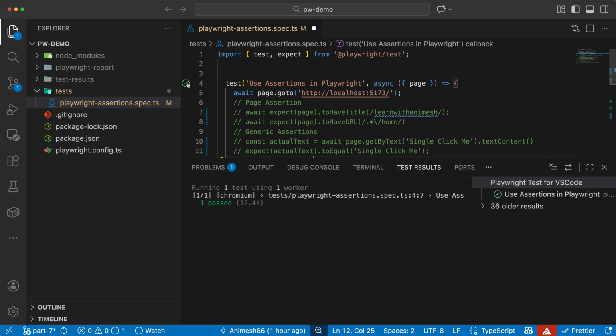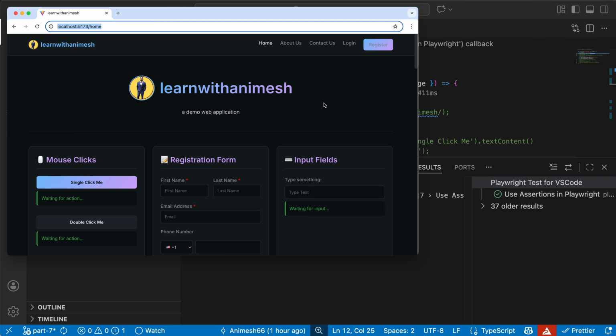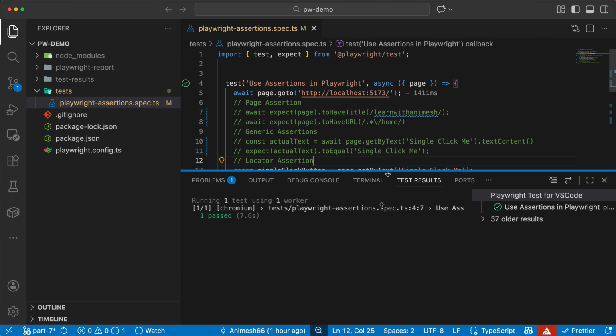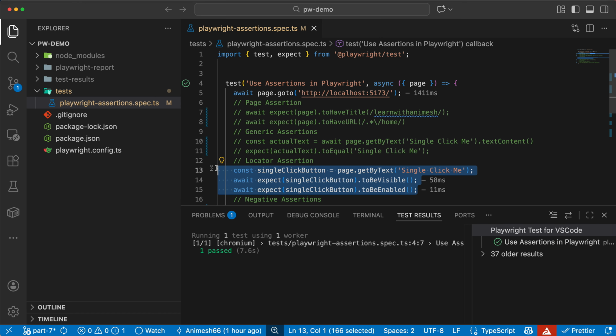So let me execute this script and see if this is working or not. So the test executed and it passed. So locator assertions have passed. So I am giving an example of those locator assertions.